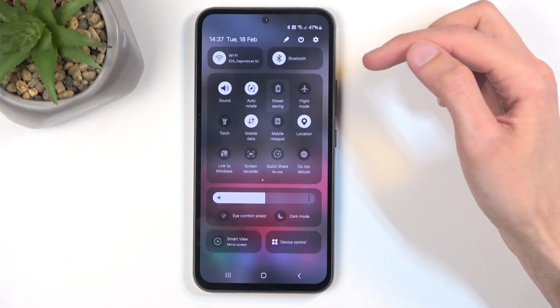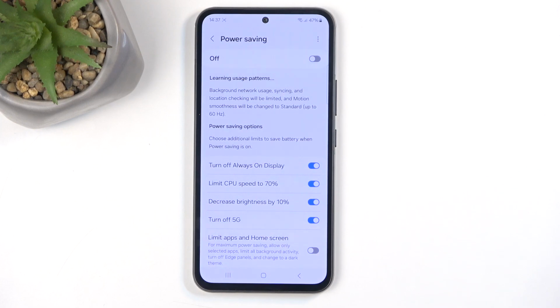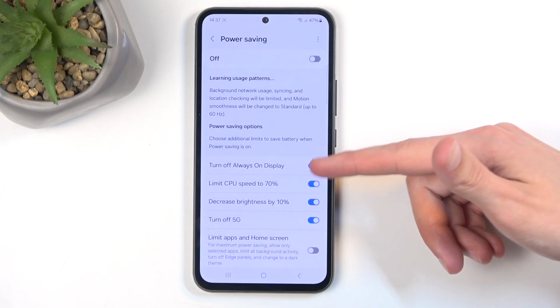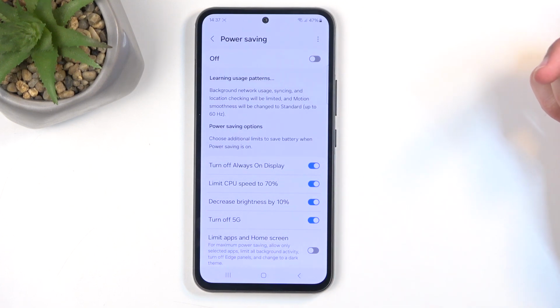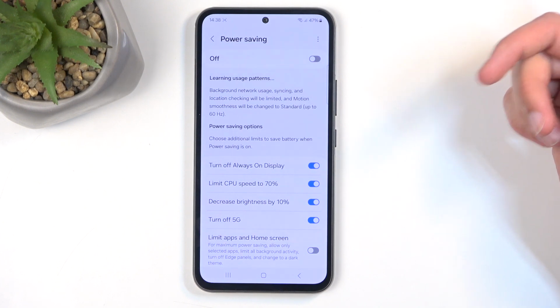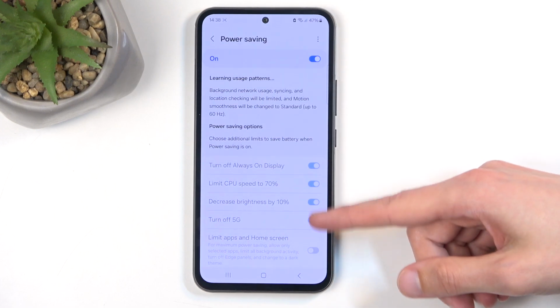You can also hold it and this will take you to the settings where you have a little bit of control over it. So when you enable it, you can choose also what will be enabled along with it. So we have things like always on display, limit the CPU to 70%, decrease brightness by 10, and turn off 5G. Now these are all enabled by default, so when you turn on power saving mode, it automatically enables all of these.